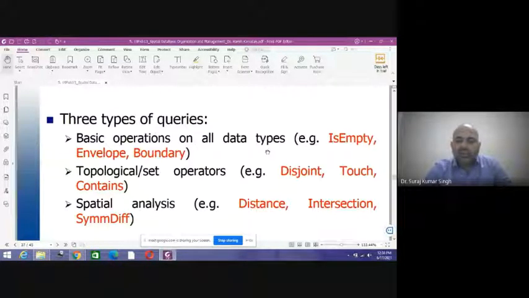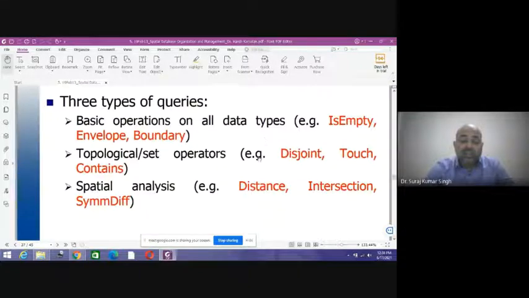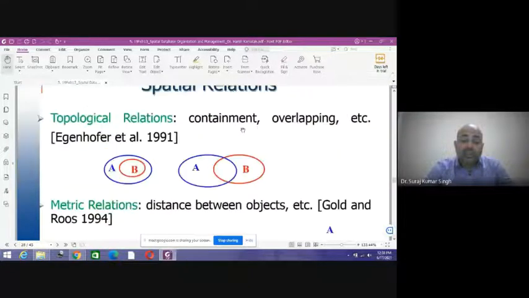They are the three operations that you will be using in this type of queries. And finally you will be doing the spatial analysis, that is based on your distance, intersection, then symmetrical differences. So all these features, all these commands will be taken into consideration to solve this spatial analysis or topological analysis of basic operations that we are performing in a spatial database.